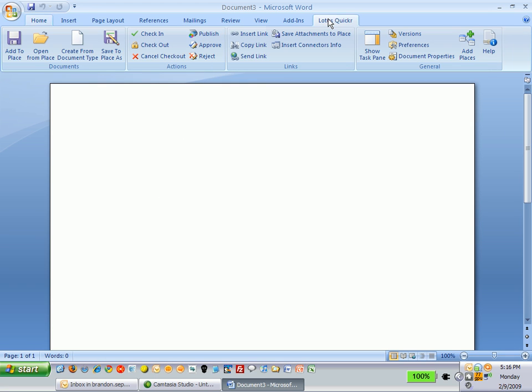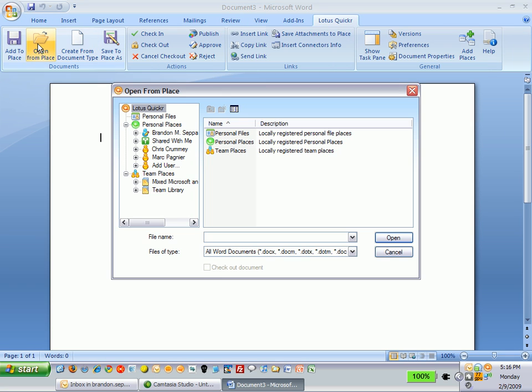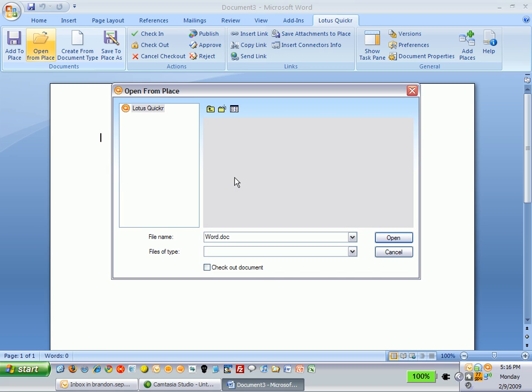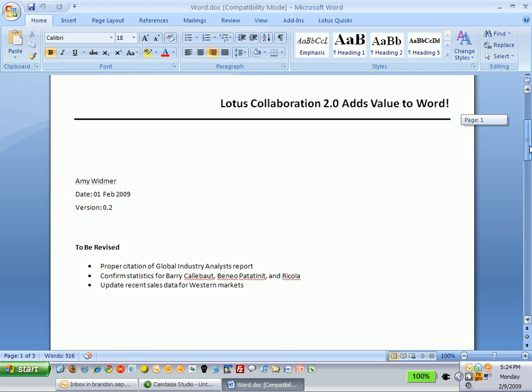Let's take a look at how we can combine the collaborative capabilities of IBM's tools with the current desktop productivity tools. Here, Brendan is opening up a document from a shared repository. In the document, he sees a name, Amy Widmer.